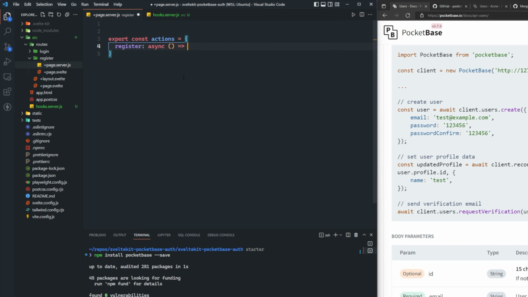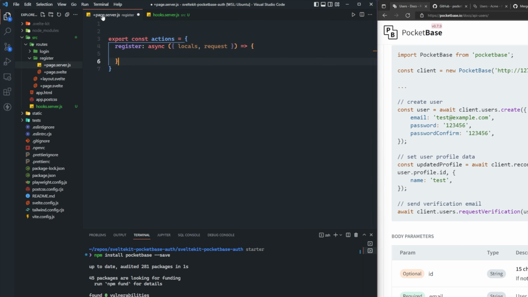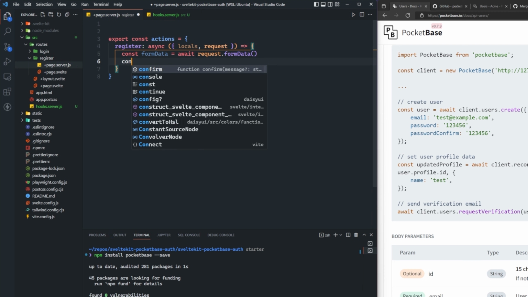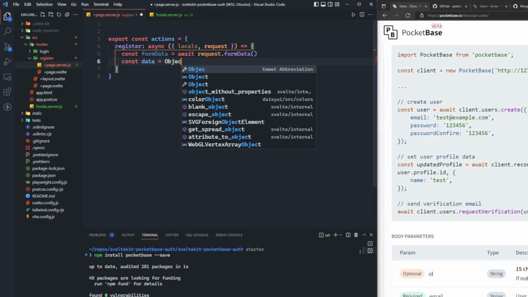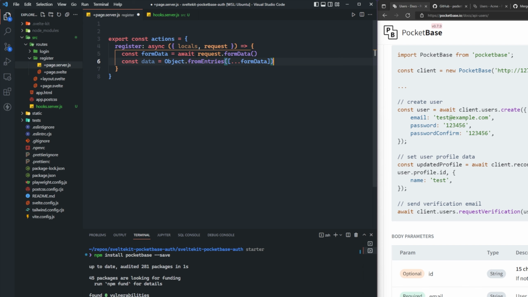It's going to be asynchronous, and it's actually going to take in locals, right? As well as request. Now, if you recall, we have the PB instance stored in our locals. So that's how we're actually able to call client.users.create, or in our case, it's going to be pb.users.create inside of this action, because we're receiving it from the request through the locals, right? So now what we can do is access the form data. We'll say const formData equals await request.formData. And then we'll say const data equals Object.fromEntries, and we'll just pass in formData like this, which will give us an object of the form data.